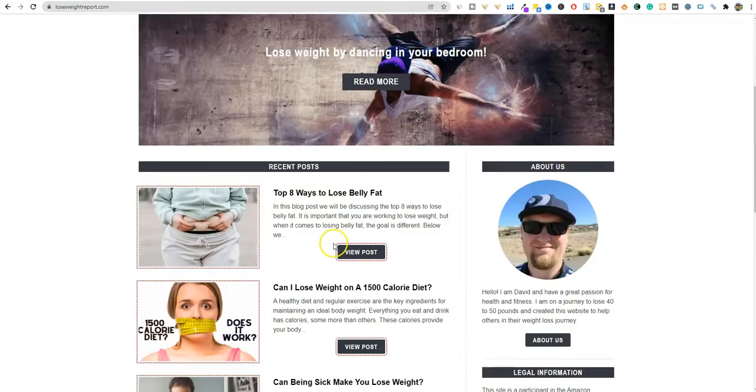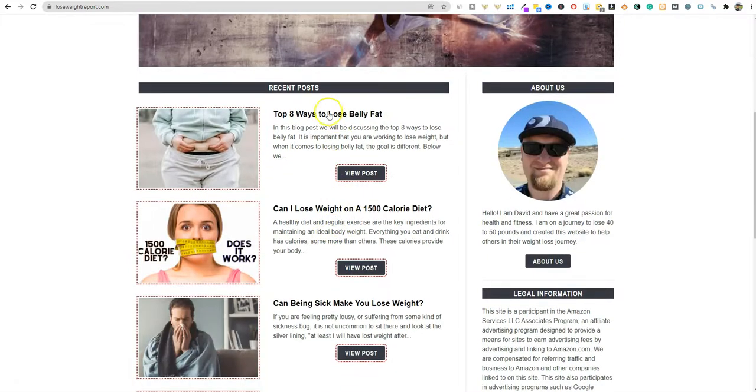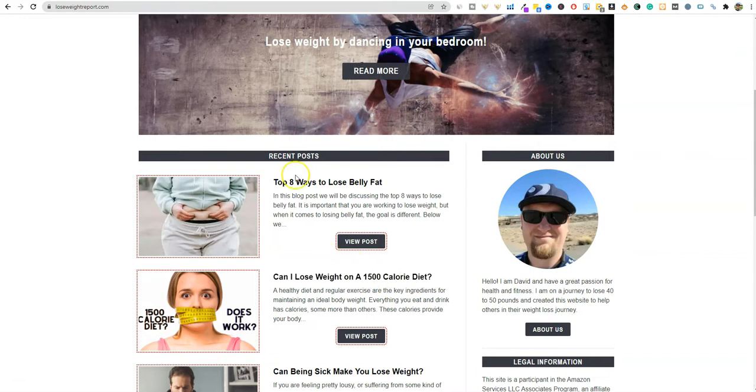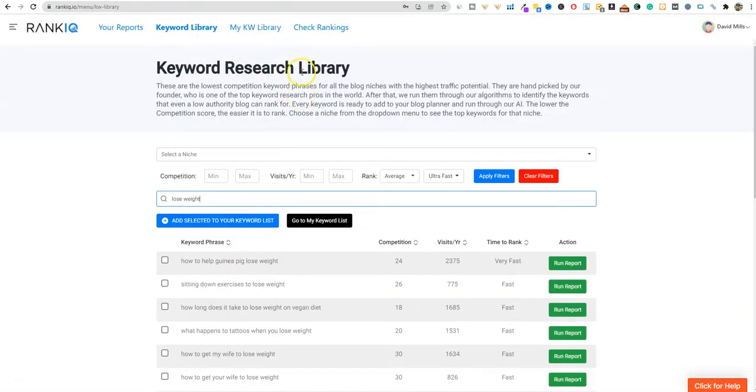So I'm on one of my blogs here. It's a weight loss blog, and we're going to see if we can find a keyword to make an article, a post about. So I'm going to go into one of my favorite tools. It's called Rank IQ. And this is a great place.